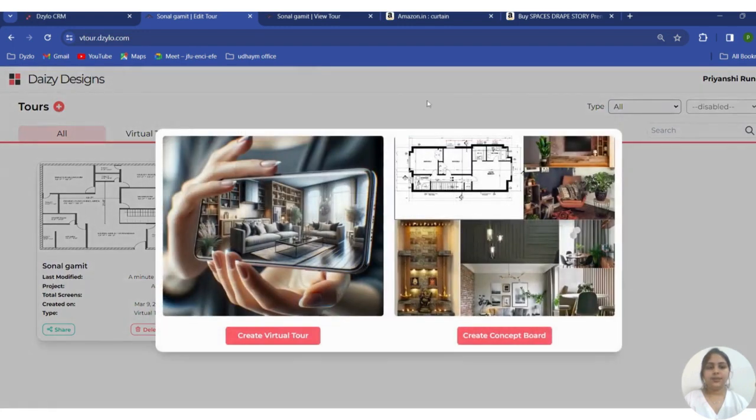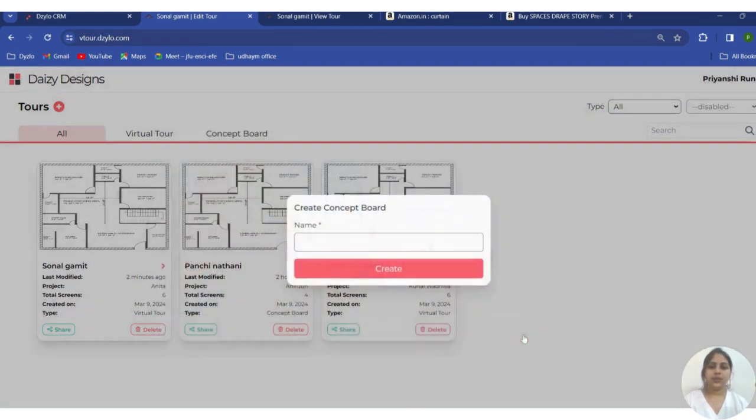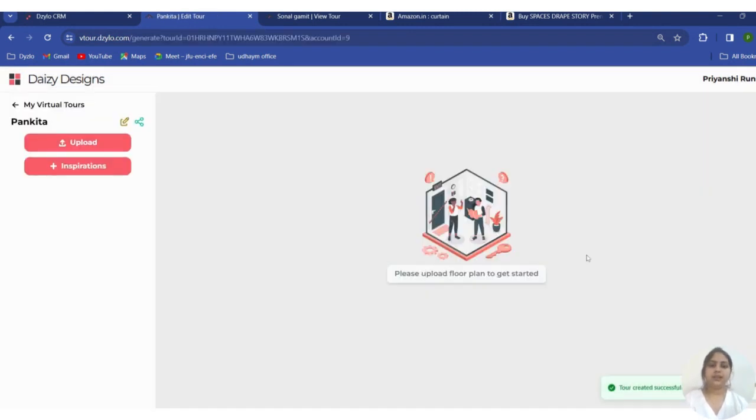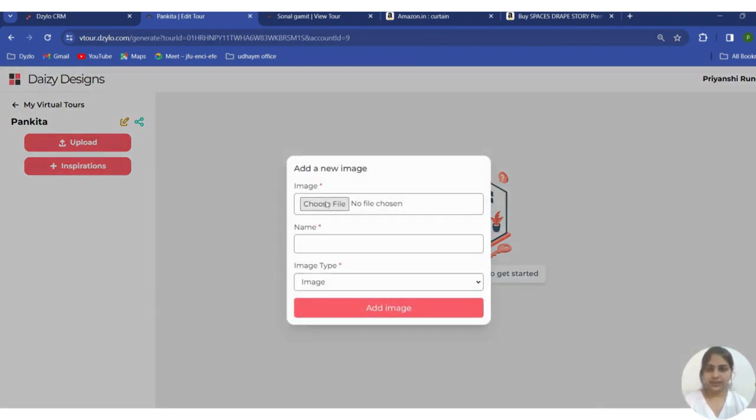Let's click again the plus icon, create concept board. Let's name it something and create. Again here it is said to upload the floor plan. So when you upload a floor plan, it is very easy to navigate through, because uploading a floor plan will be very understandable to the client, that okay, this is what we are talking about.